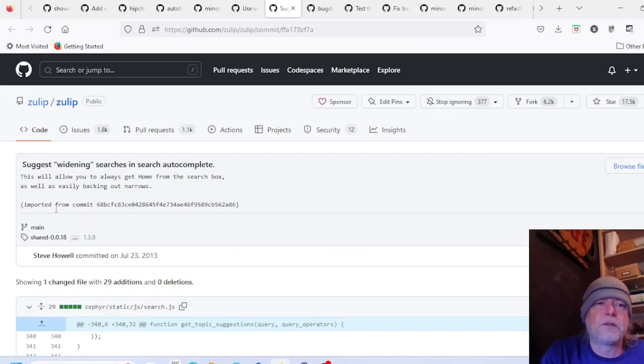this change, by the way, goes all the way back to 2013. Zulip has this concept of auto-completion in its search, and in this particular commit, I allowed widening of searches, whatever that means. It's 10 years after the fact. I'm not even sure if that code still exists.